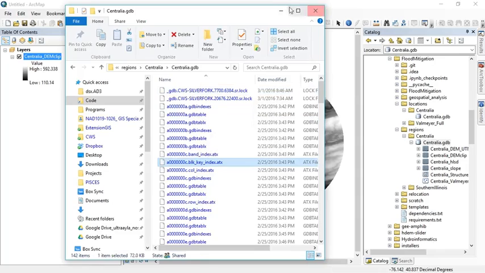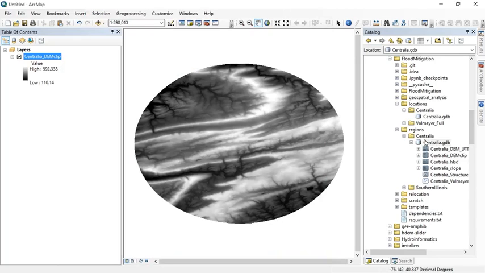Now, what if I wanted to create some new data in Arc Catalog or in ArcGIS in general? I'd want to probably create a new container for it. So maybe I have my Centralia geodatabase here, which has all of my source data, but I want to create kind of a scratch working database for this particular project.